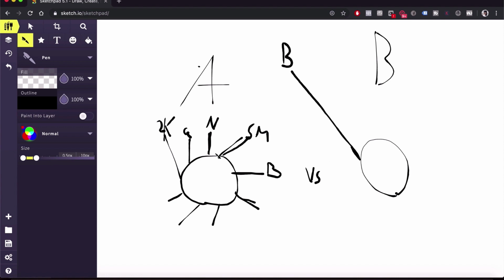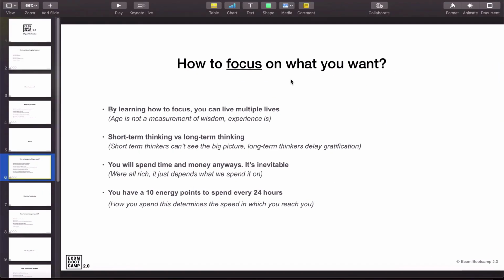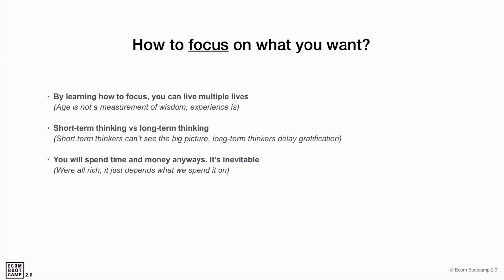That's what I mean by being able to choose the things that you are going to spend your time on. The truth is, we all are rich, and it just depends what we spend our time on. We all have the same 24 hours in a day, okay? So are you going to spend that on short-term gratification, or are you going to spend it on long-term activities and chip away at those things? That's just the insight on how to look at situations like this.